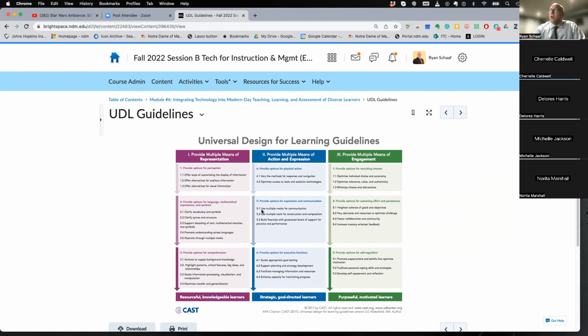So for instance, if you look underneath column 1, you'll see that it provides options for perception. There are ways of customizing the display of information, alternatives for auditory information, and alternatives for visual information. When you're offering alternatives, it's like you're trying to reach multiple senses, multiple ways of students capturing and retaining information. If you go to actions and expressions, vary the method for response and navigation.